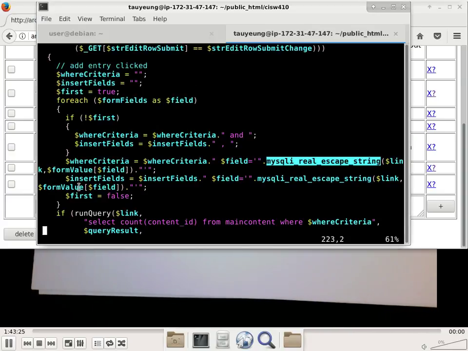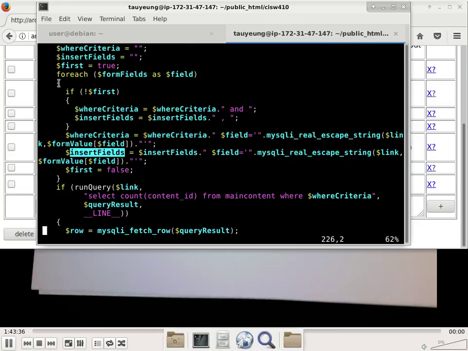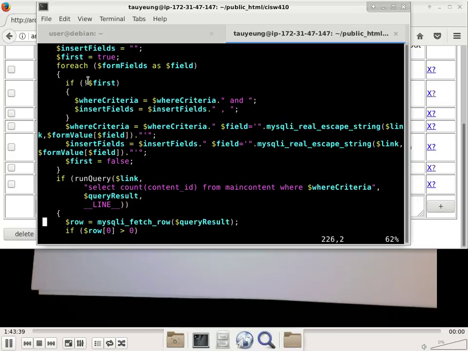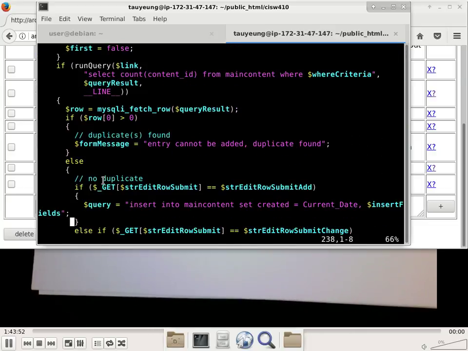Okay, so where was I? Oh, right here. So one will handle the where criteria, the other one will handle the insert criteria or the insert fields. When this loop is done, I like vi because when you highlight a closed curly brace, it highlights the beginning of that block. So when this loop is done, we'll go ahead and run the select query first. In other words, we are checking for duplicates. This code here is checking for duplicates, because when you read the query, what is it saying?